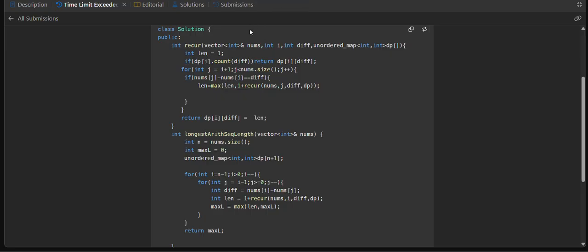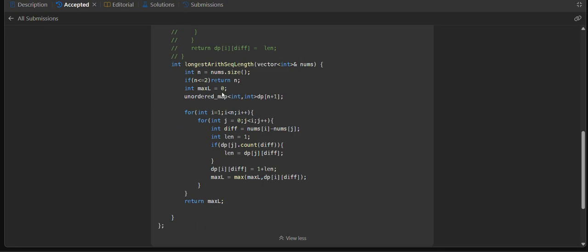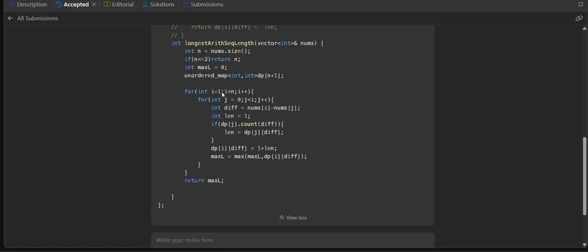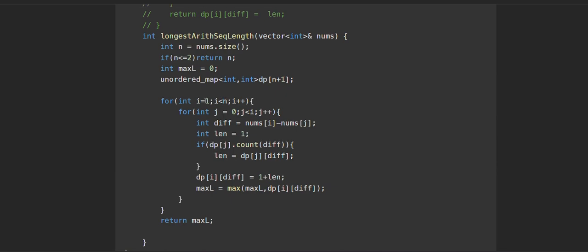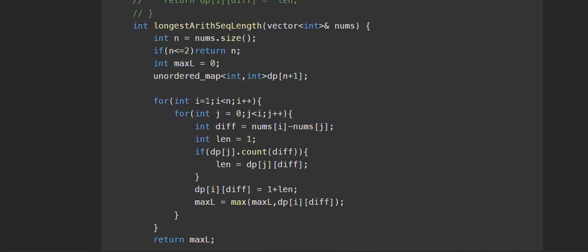Let's go to the bottom up approach now. It is the most efficient way to solve this question. What we are doing is taking two nested loops here also. It is efficient because we are not making any recursive calls, there are no call stacks, so it is more efficient than the memoized approach.